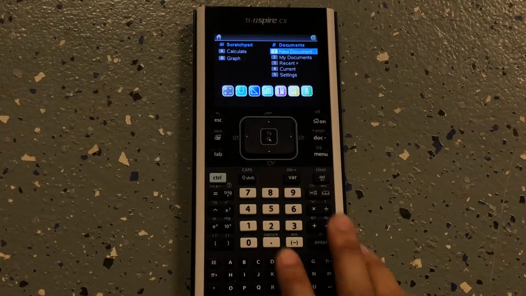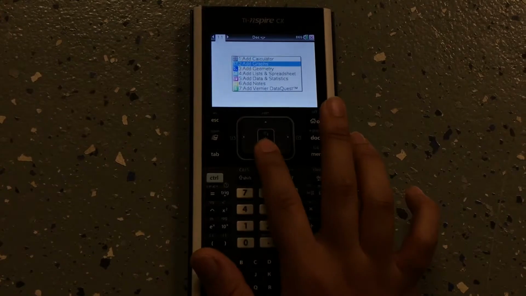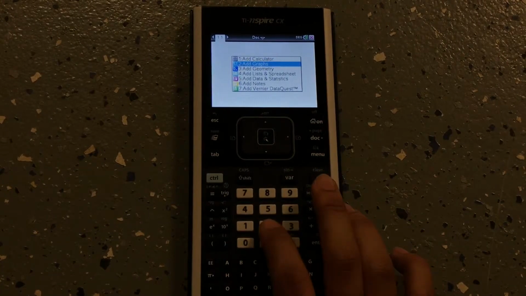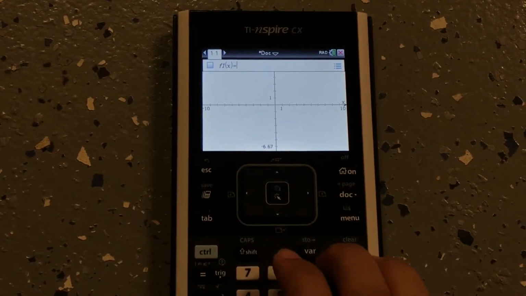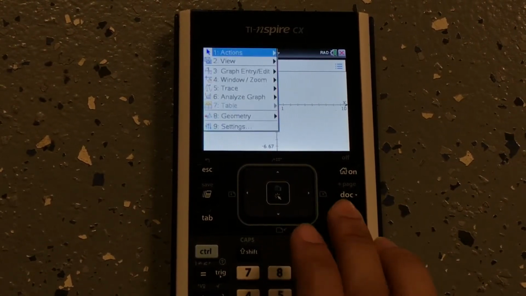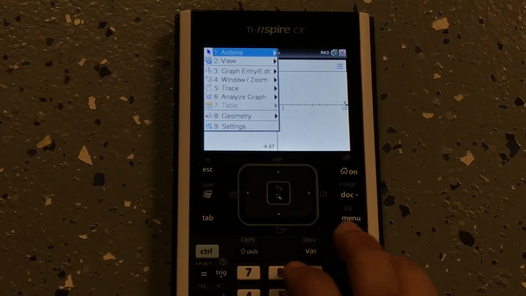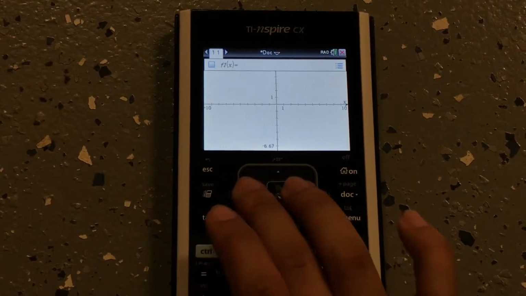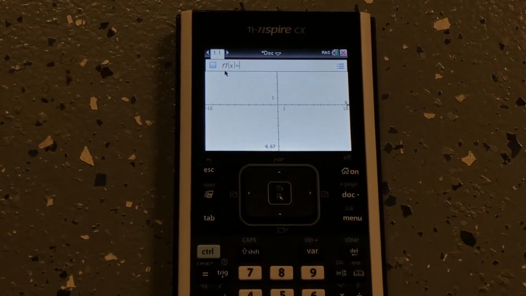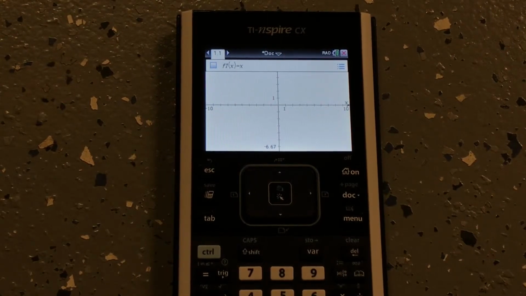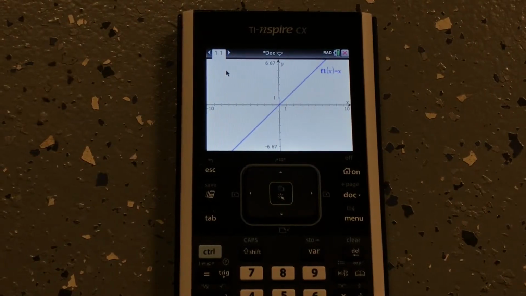Alright, so I'm going to show you by making a new document. Then press 2 to graph. Just to play around with, I'm going to put in a line. Here we have our function bar, and we're just going to do x. Let's just do x, the line x.